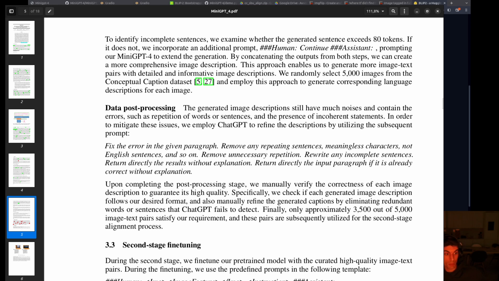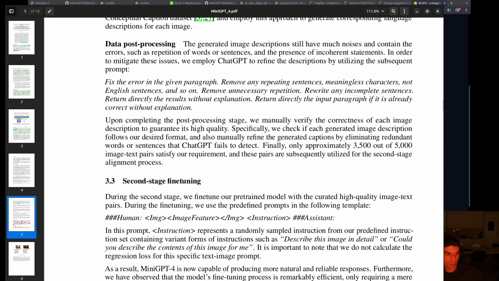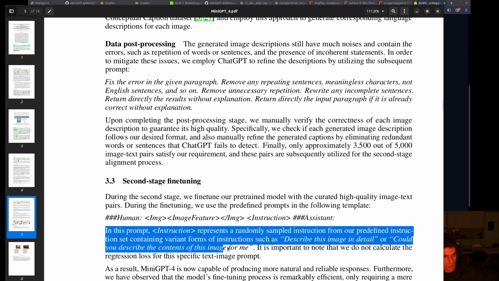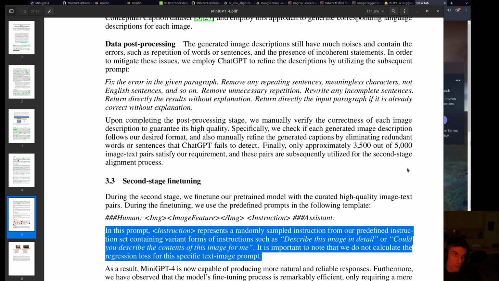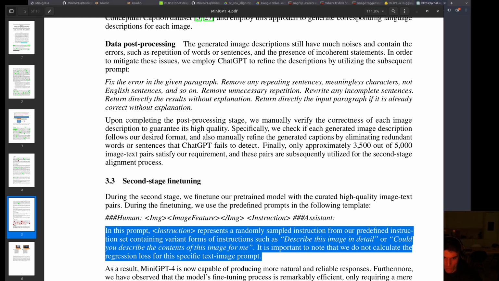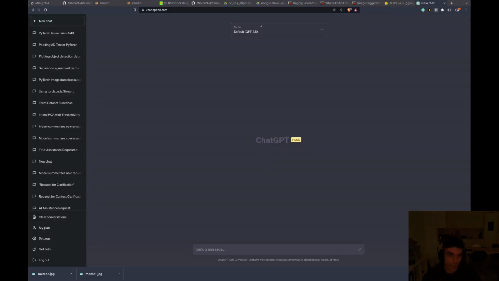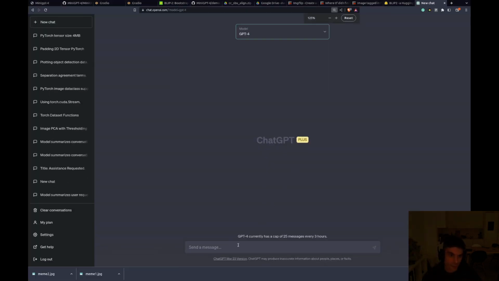I don't know what they mean with regression loss, but that's okay. I mean, what does regression loss mean in this case? I'm not a text expert, so I'm going to do what I do best. So what is regression loss in this context?